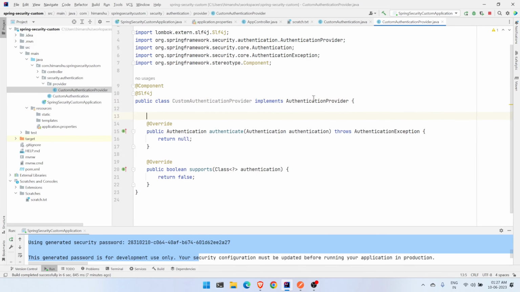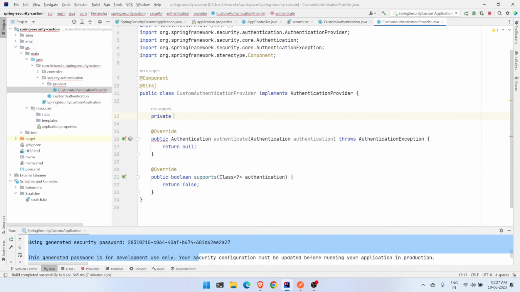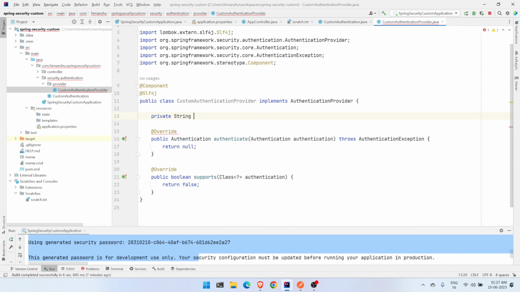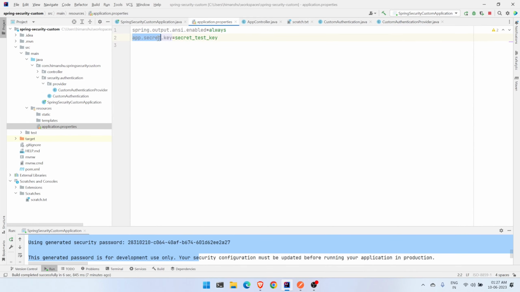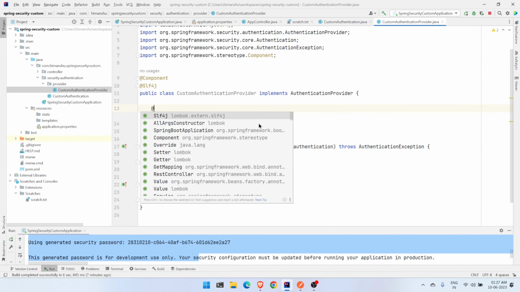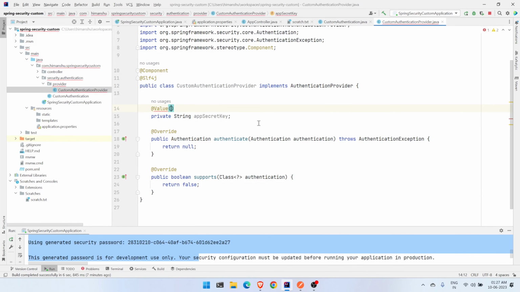And here, as I mentioned earlier, provider is responsible to perform the evaluation, and for that what we need is a variable which gives us the app configuration value, that is app secret key, this one. So we say the @Value dollar like this.